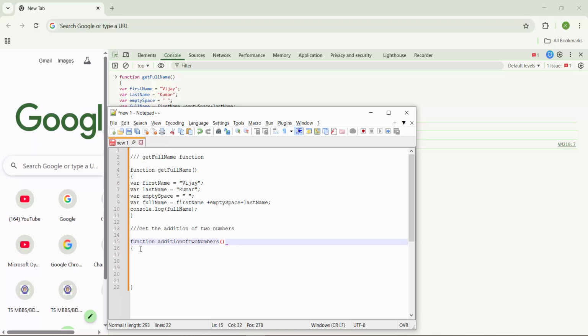So what I'm doing is again a variable declaration. Variable first number equal to 10. It is an integer, so directly you write the number only, with no quotation marks. Variable second number equal to 20. Directly you can write that number.